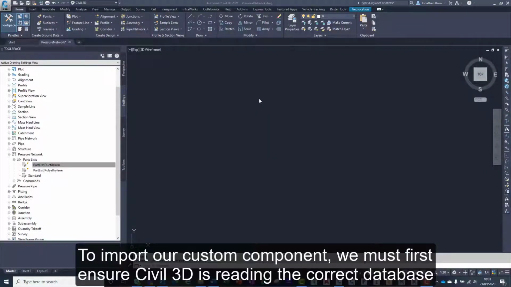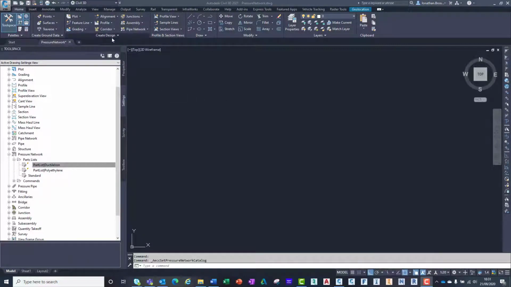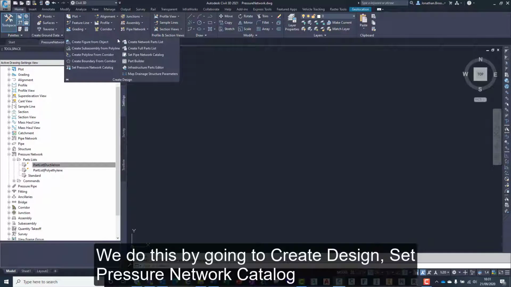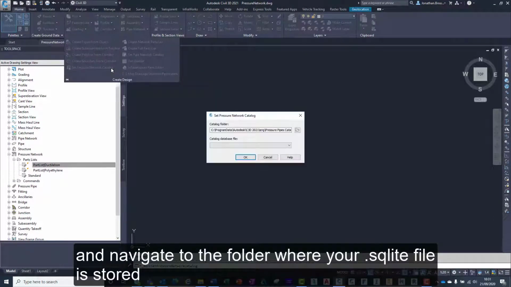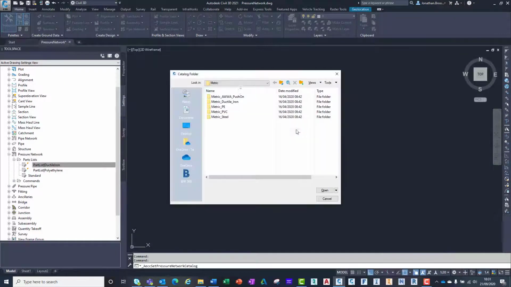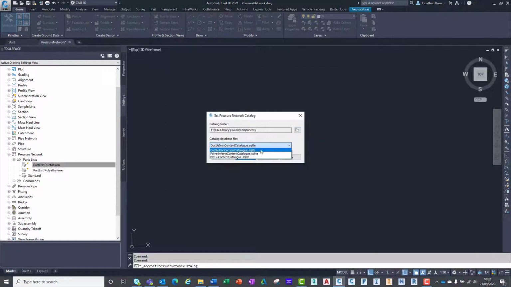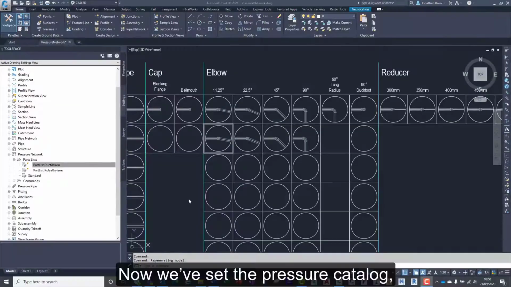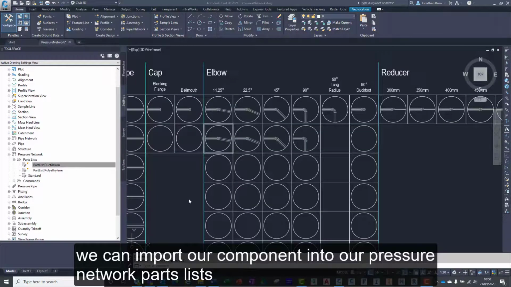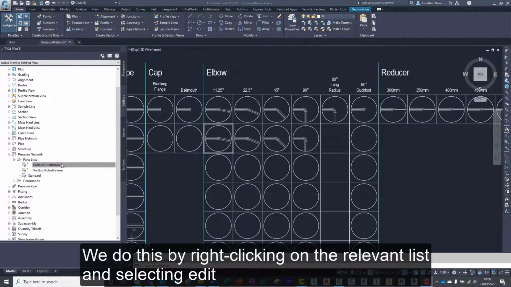To import our custom component, we must first ensure Civil 3D is reading the correct database. We do this by going to Create Design, set Pressure Network Catalogue and navigate to the folder where your SQLite file is stored. Now we've set the pressure catalogue, we can import our component into our pressure network parts list. We do this by right-clicking on the relevant list and selecting Edit.